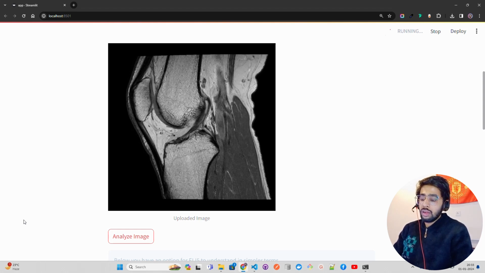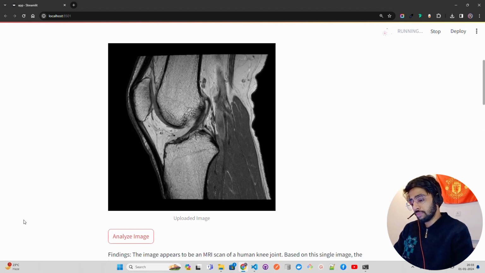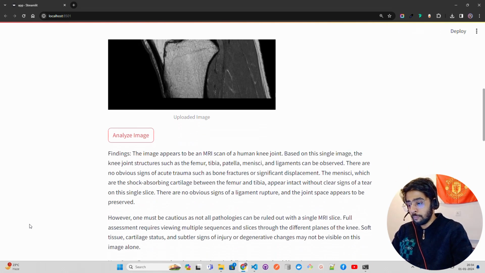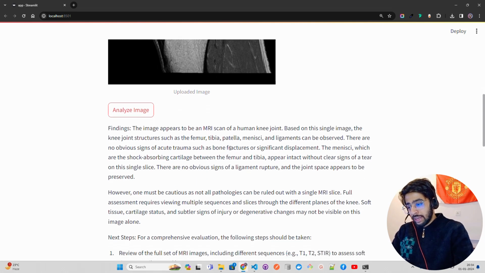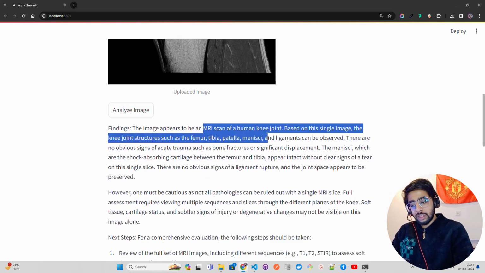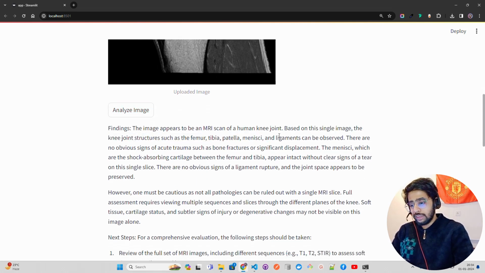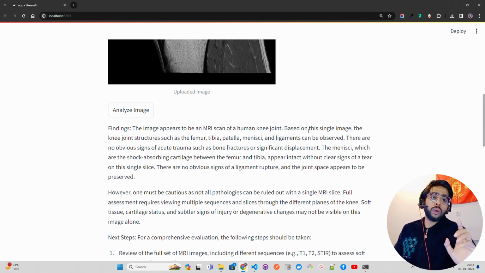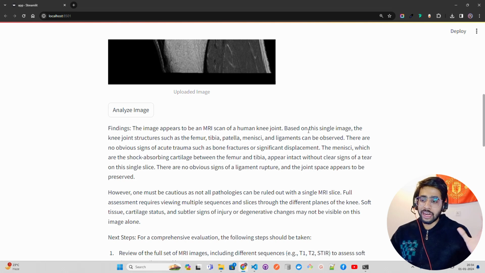Now, this is a difficult image to analyze, and I hope it tells you to go and check with your orthopedician or doctor to find out more in detail. If you look at the answer, it says the image appears to be an MRI scan of a human knee joint. So that is correct. It's an MRI scan that we all know. It's a human knee joint based on this single image.